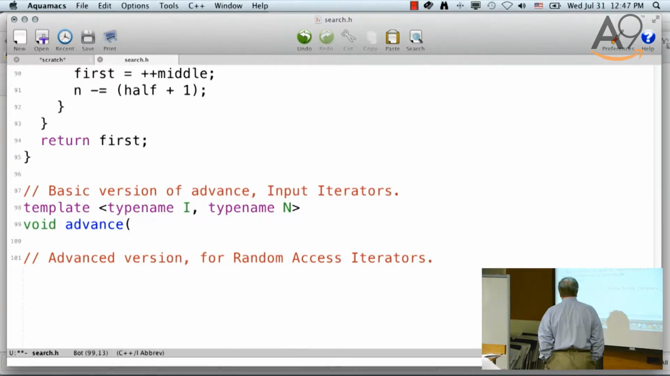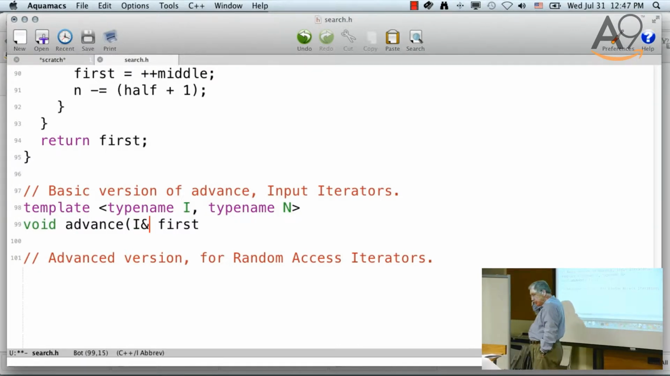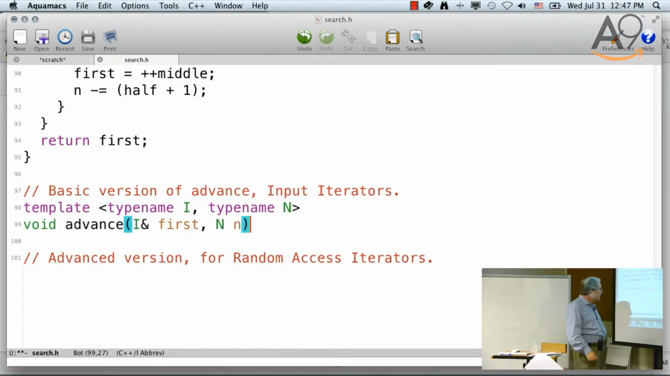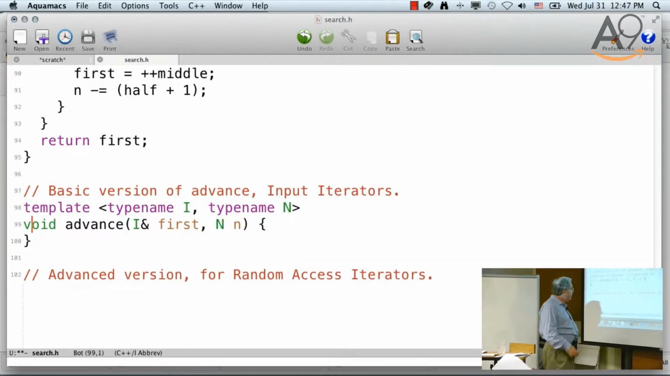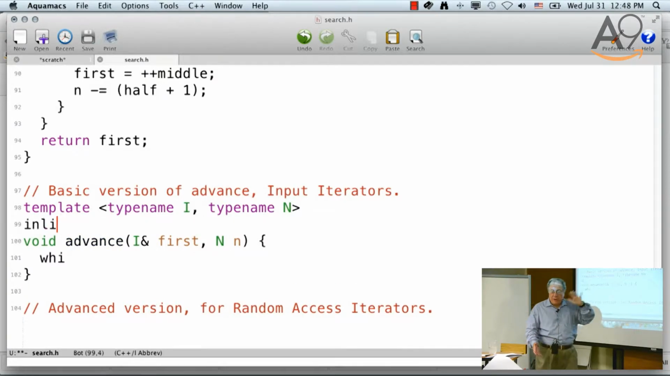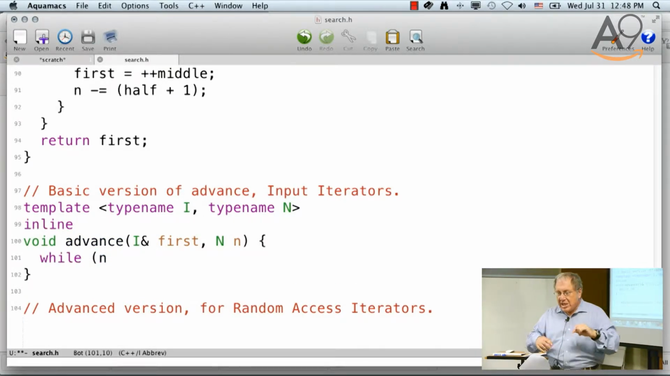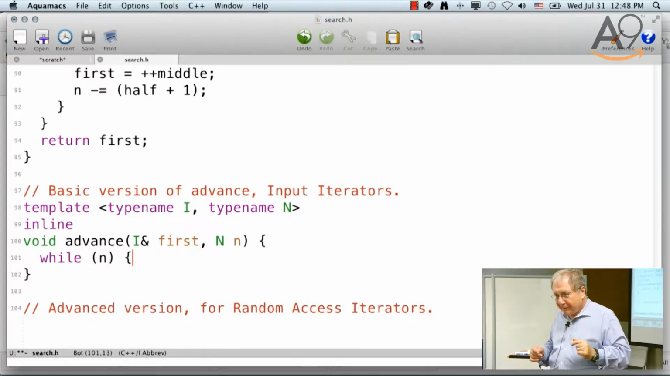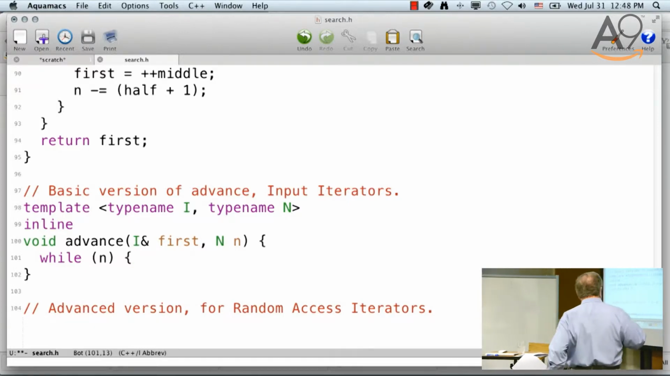It's easy to change. So void advance, it takes an iterator I by reference, because it's going to modify it, going to advance it. And it takes N by value. And it is inline, because we don't want this thing to exist. All of this code is going to be where this function generates no code. It's just ugly heck. No.